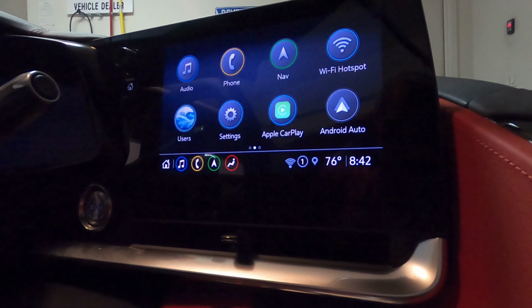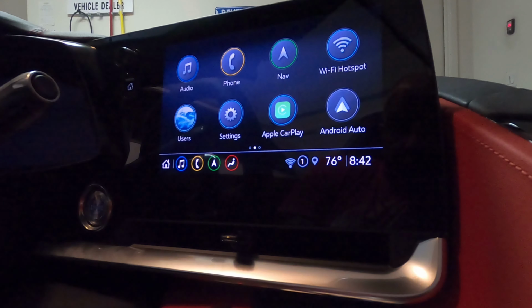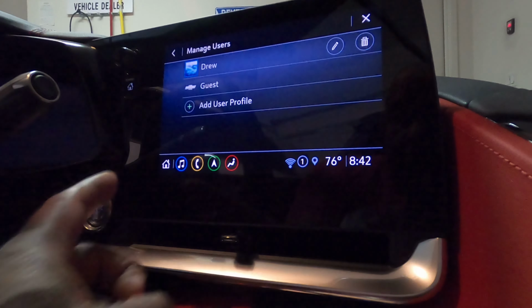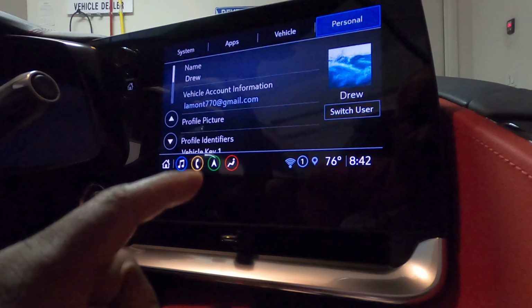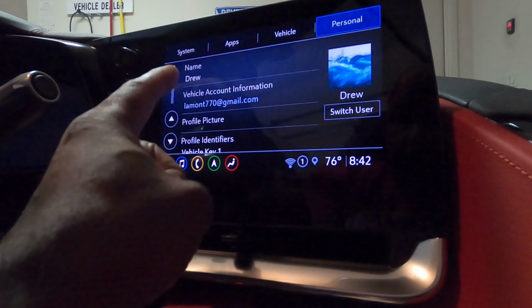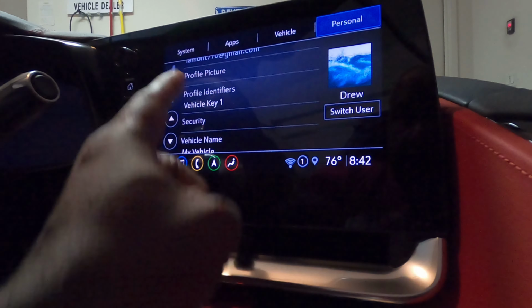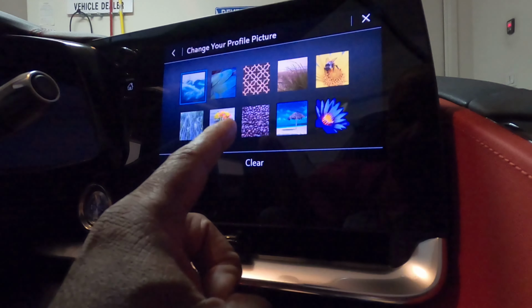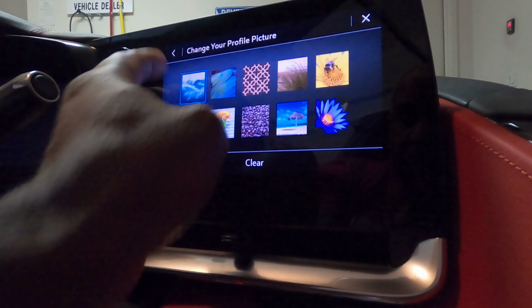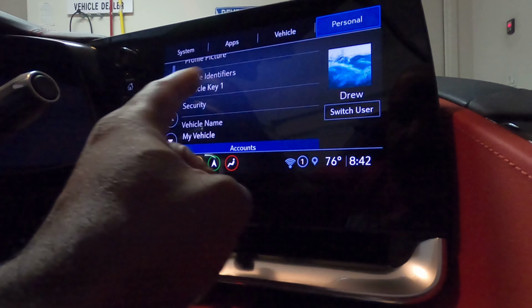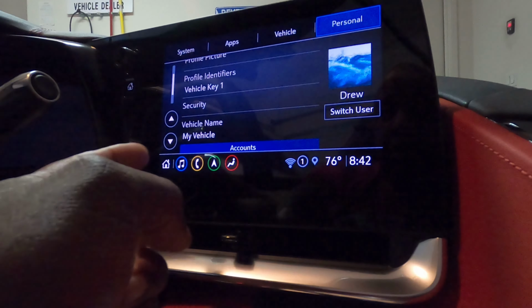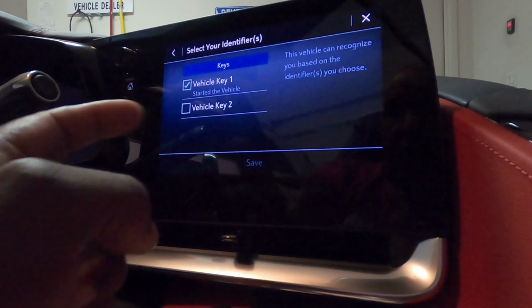So for this tutorial, we're going to go over how you set your key up into your profile. So once we create our profile and we connect it to the vehicle, you go into the edit setting. Here you'll see your vehicle, your profile picture you can change here. They don't have too many varieties, but then you have your security. Now we want to add the key to this vehicle.